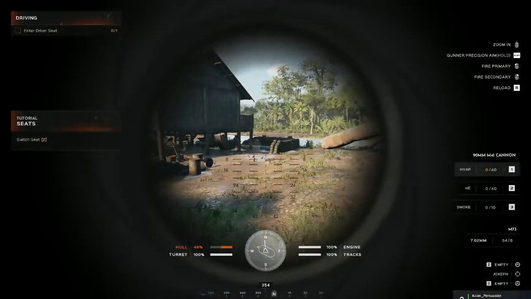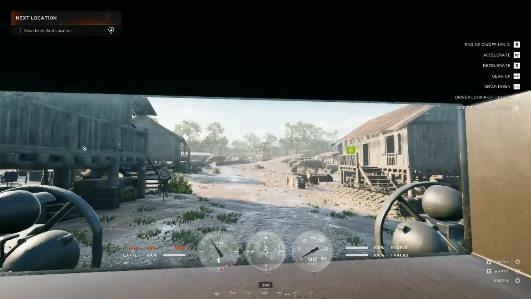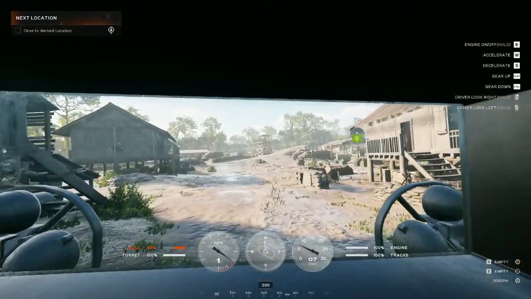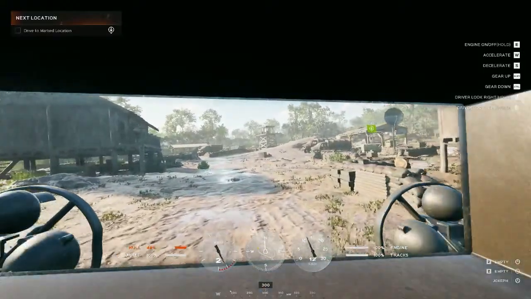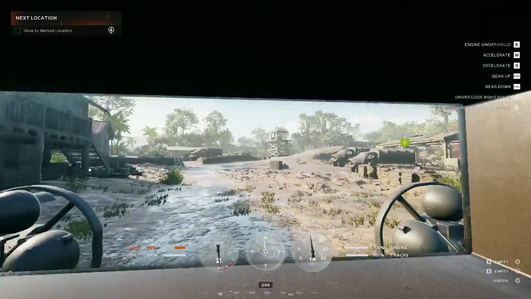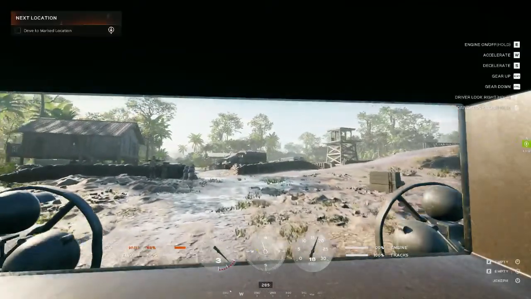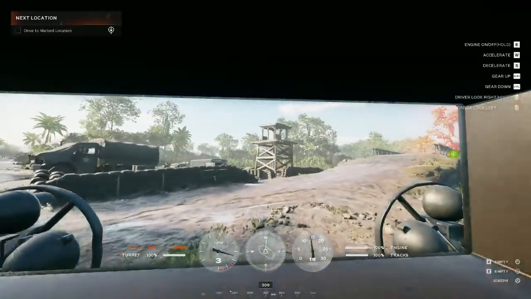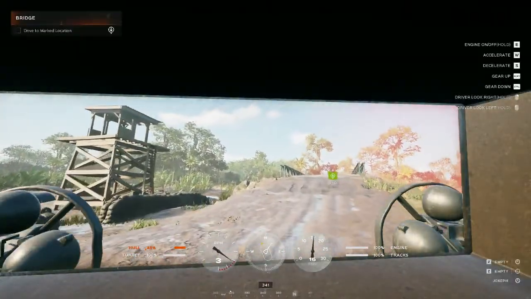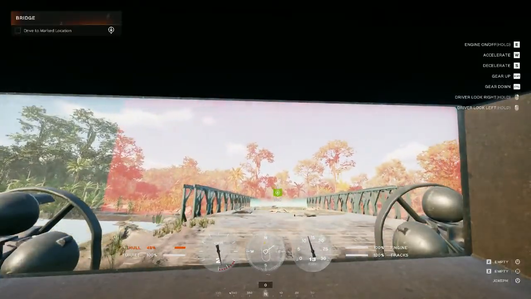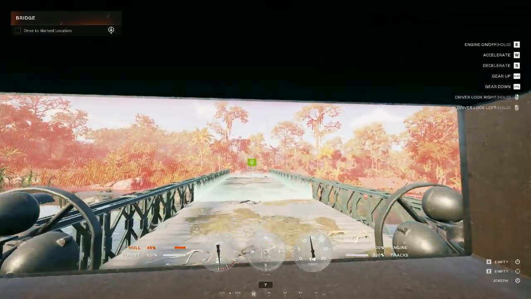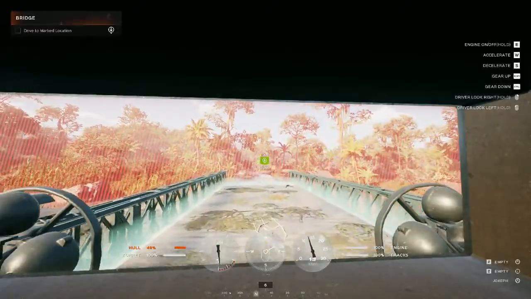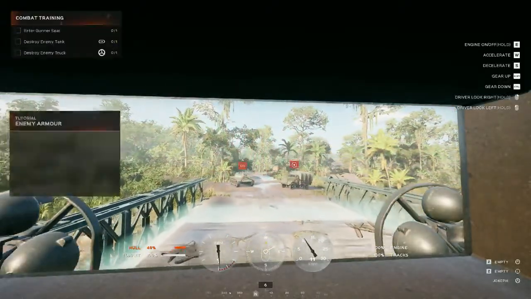Now, drive to the next marked location. Always use lower gears when driving up steep terrain. Stop here. Enemy vehicles spotted.